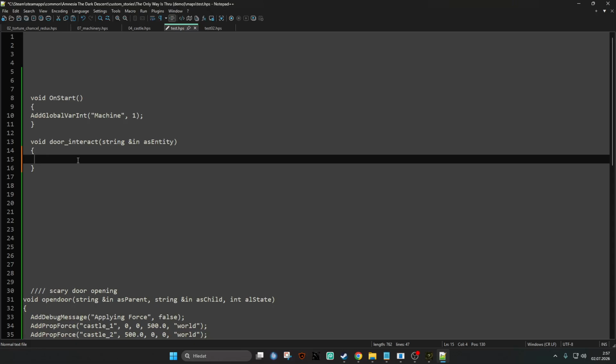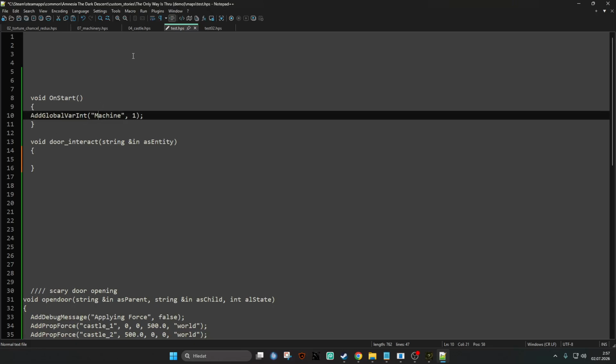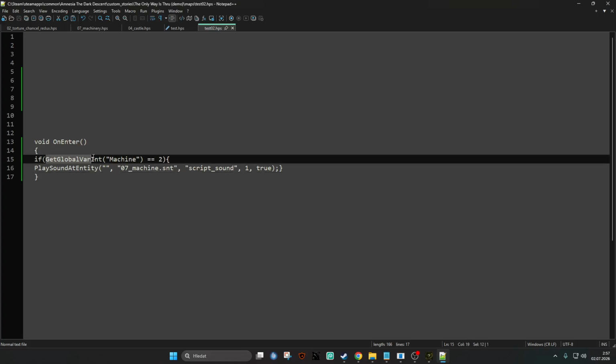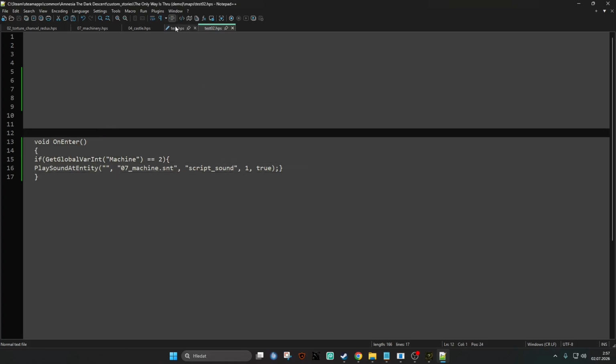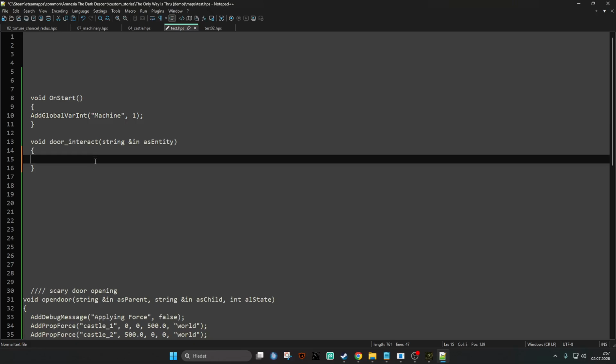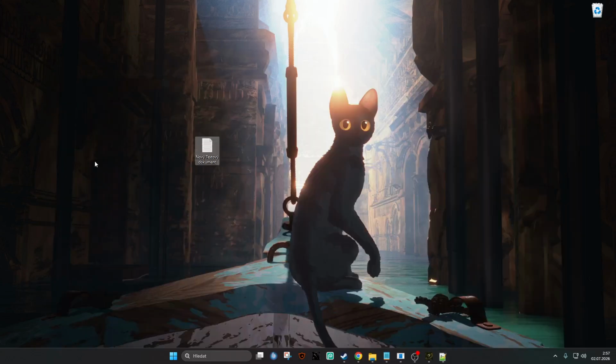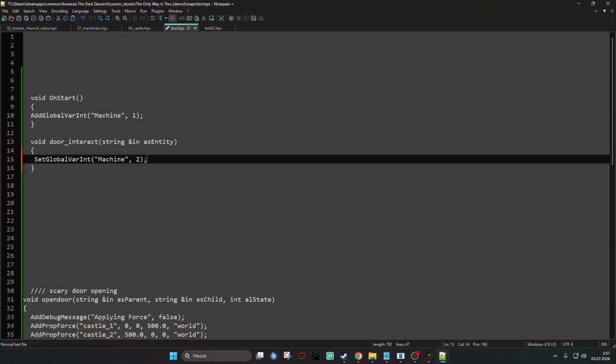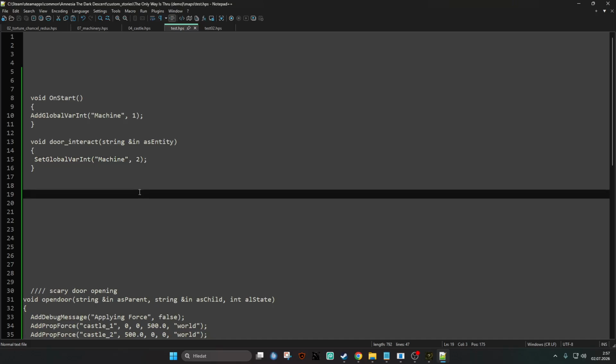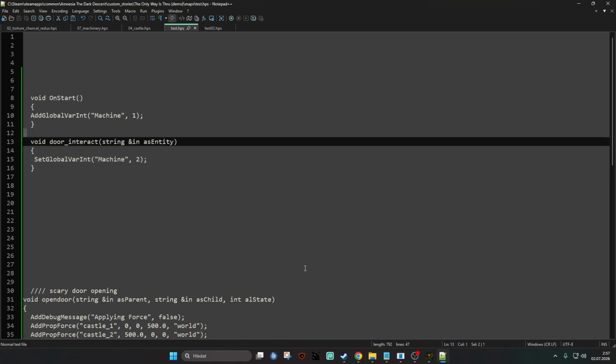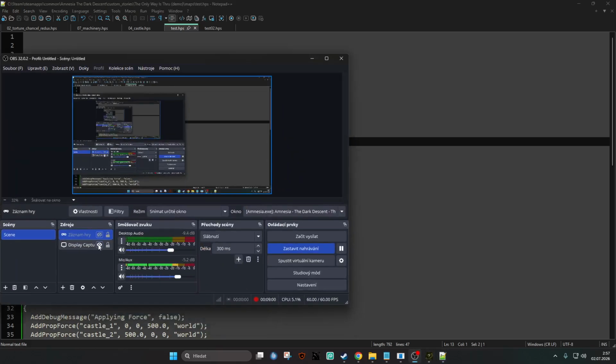And now we use add global variable, meaning that we're adding a certain variable. You can add more, obviously. We use get, meaning that if it gets, then it's gonna happen. And now we're gonna use the third one, and that's set global variable. That's where we are setting the already existent variable, which is machine, and we're gonna put it to this and this. Set global variable int. Nice. So we're gonna interact with the door. The value will go to 2. That's it. Let's go into the map and see if it's gonna work.